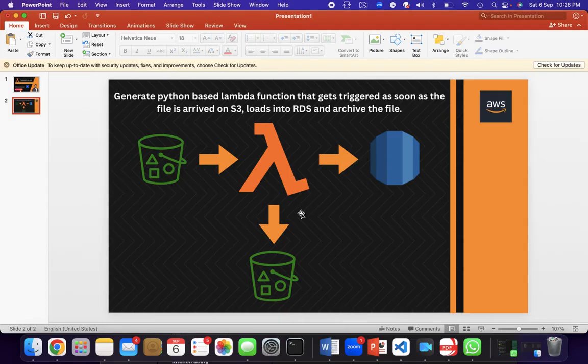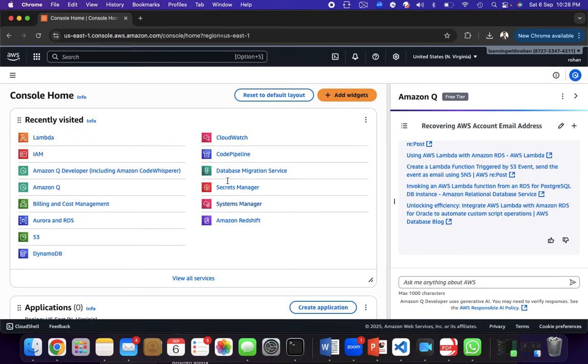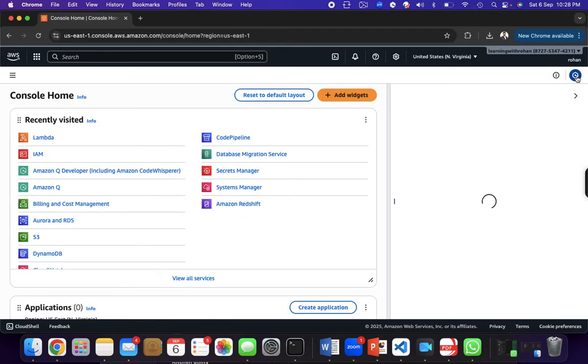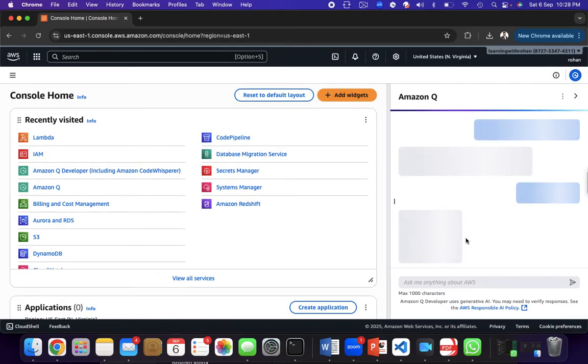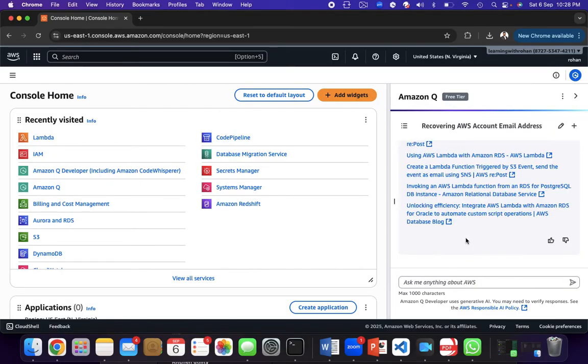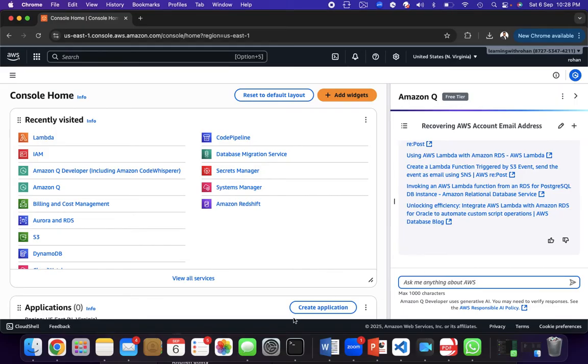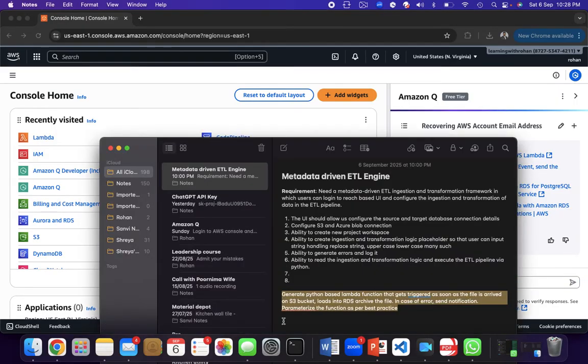Now we don't have to break our head. All we have to do is log into our AWS console, and as you can see on the top right side, you will have Amazon Q. All we have to do is invoke this Q. This is basically a Gen AI solution from AWS, and we don't have to break our head learning Lambda or researching any of that sort, right? Based on some of the best practices, these things would be generated.